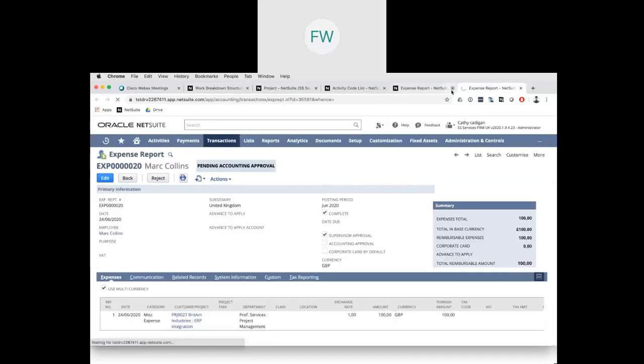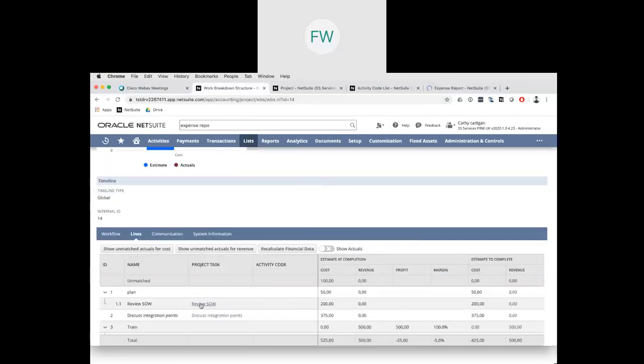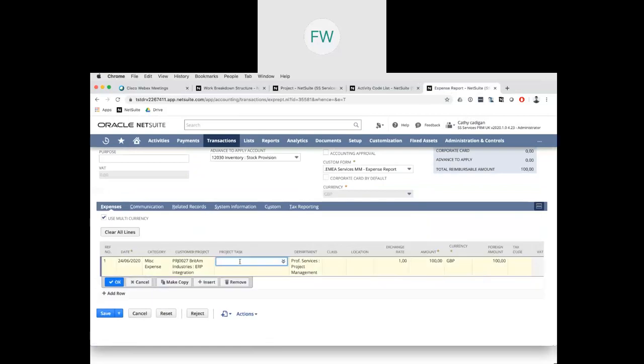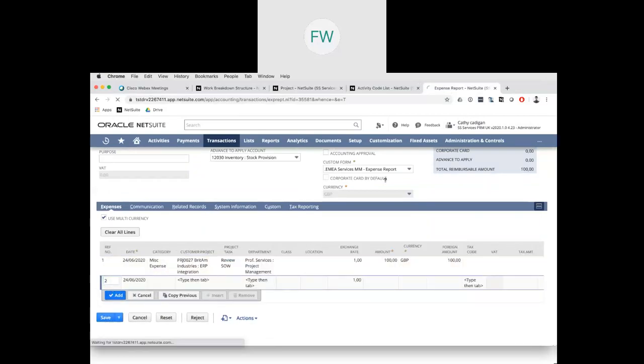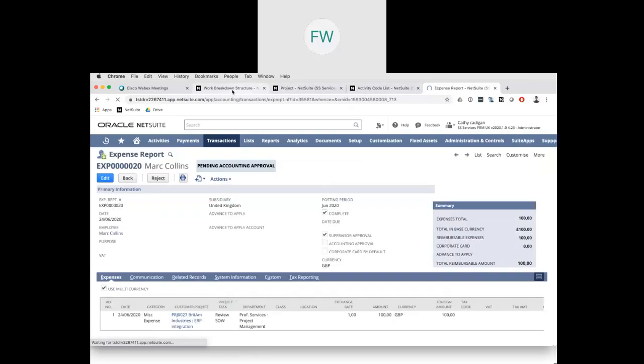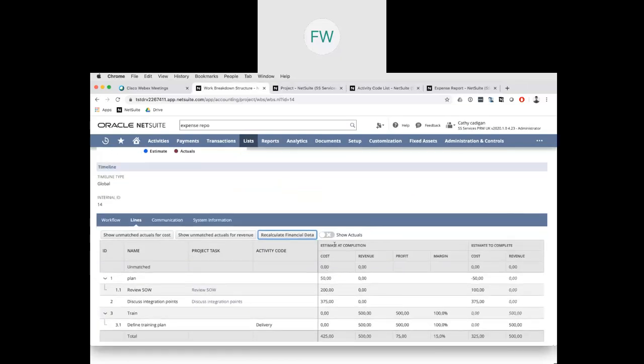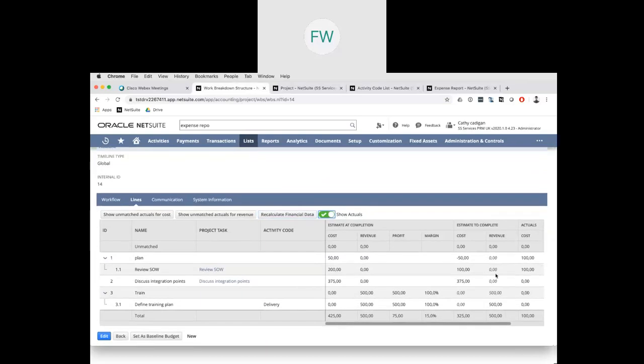I will edit it and I will insert this task here, review SOW on the line. Save. Once again, I have to go back to the structure and recalculate financial data. Now it disappeared from unmatched. There is this radio button, show actuals, and it appeared as an actual here.